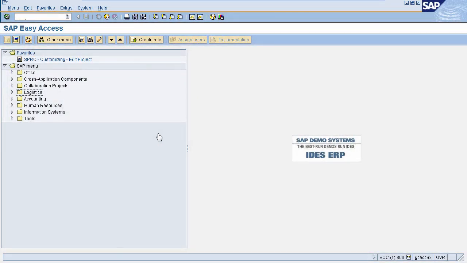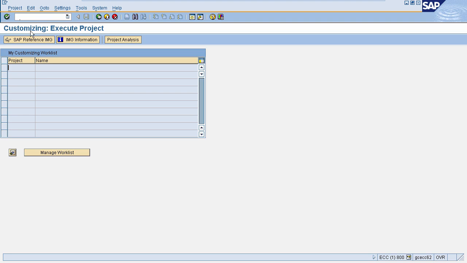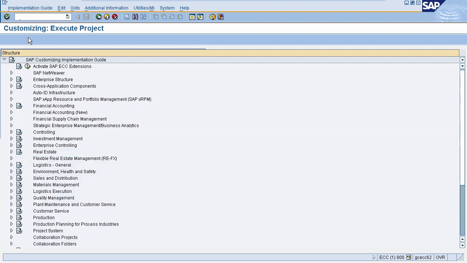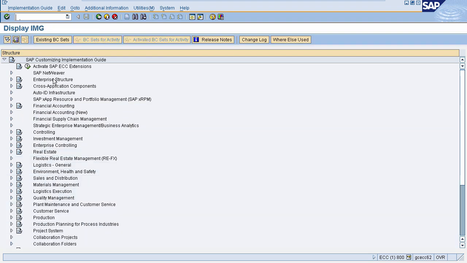To define characteristics of vendor like vendor account group and number range, you need to go to the display IMG page. So enter SPRO in the command field. Now select SAP Reference IMG. This will navigate you to the display IMG page. First characteristic is vendor account group.